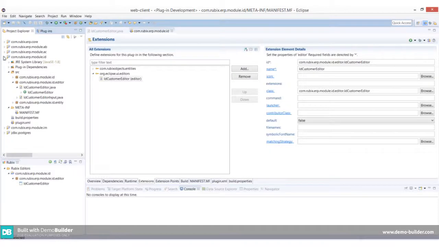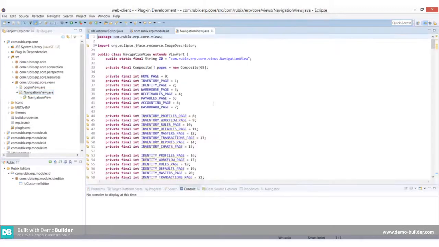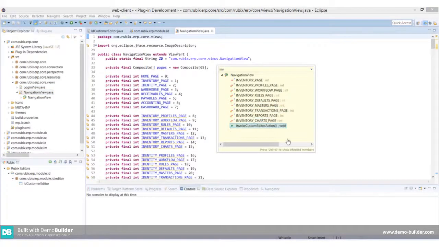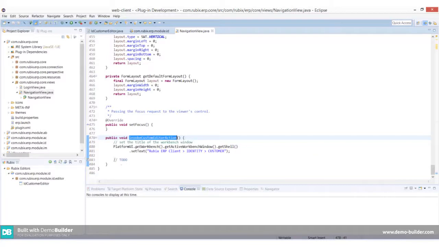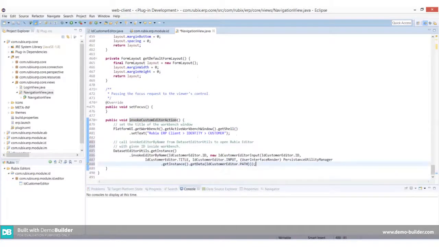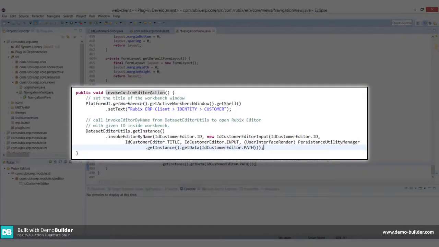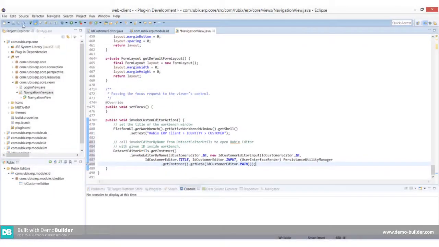We have completed all tasks in order to test the Rubix editor runtime behavior. We have a small RAP application with a navigation view to demonstrate the power of the Rubix generated editor at runtime. The final step is to call the editor when the navigation view's invoke customer editor action is performed. This can be achieved by the Rubix dataset editor utils, invoke editor by name action.